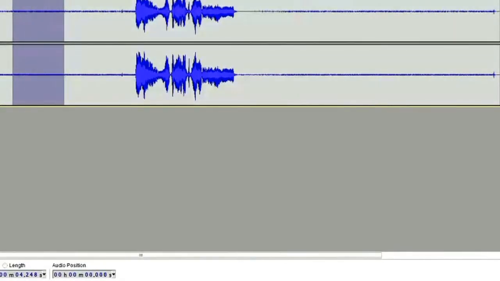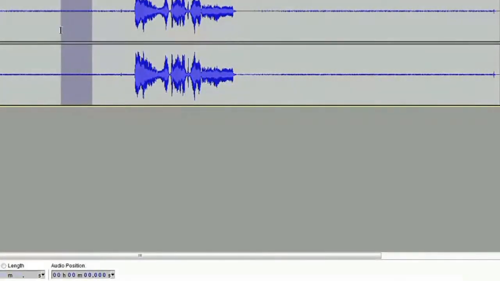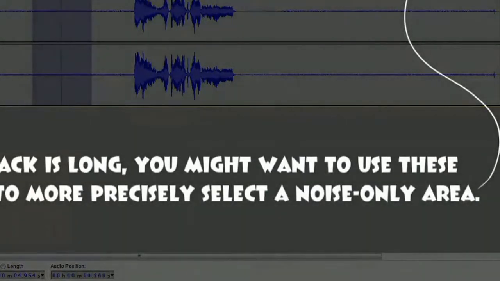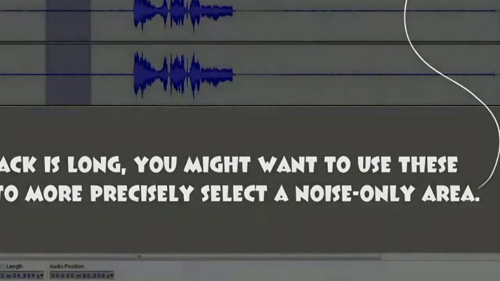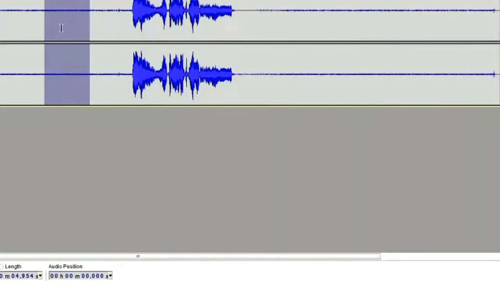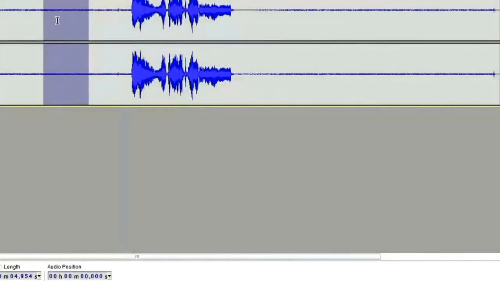So what you want to do here is highlight only a section of noise in your audio. In this case, probably around here will be fine. Let's listen closely. Maybe a little shorter, I heard a little tick in there. Okay, there we go, that's good. I only selected noise in here, and that's all you want to do. Only noise. Got it?